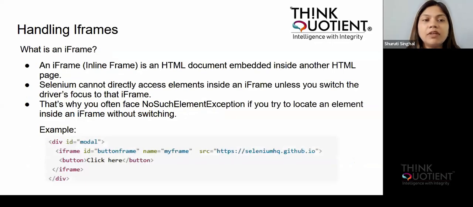The last concept that we have is, guys, iframe. So what is an iframe? An iframe is also called an inline frame, which is present in the HTML document. Whenever you embed an HTML document inside an HTML page, that is called an iframe.